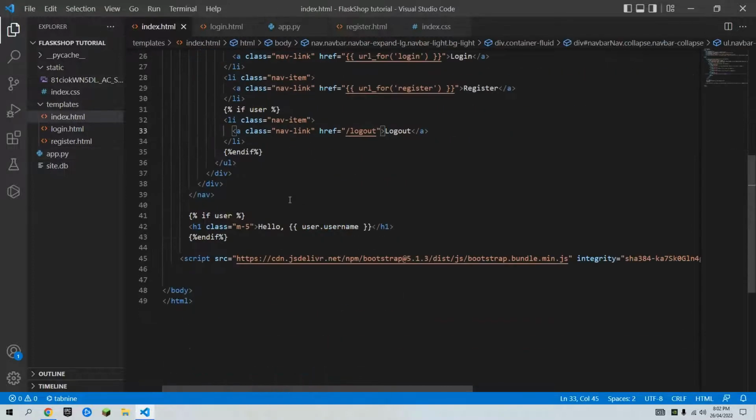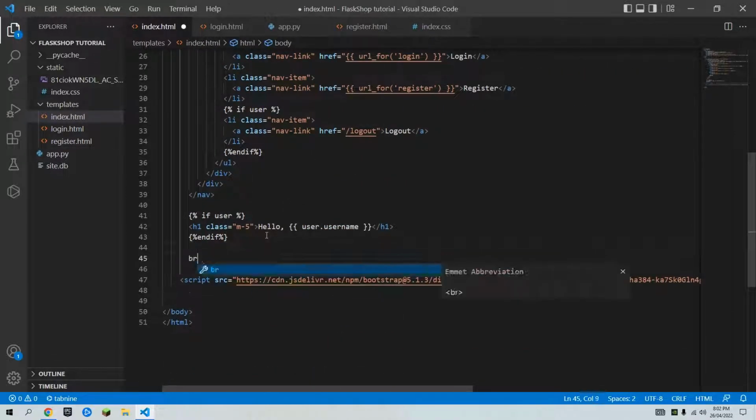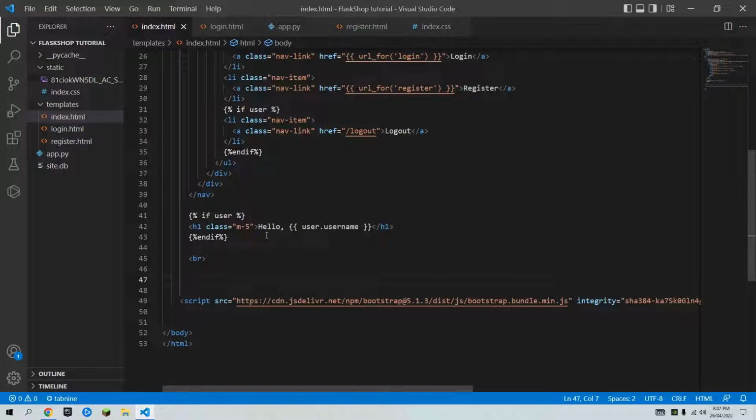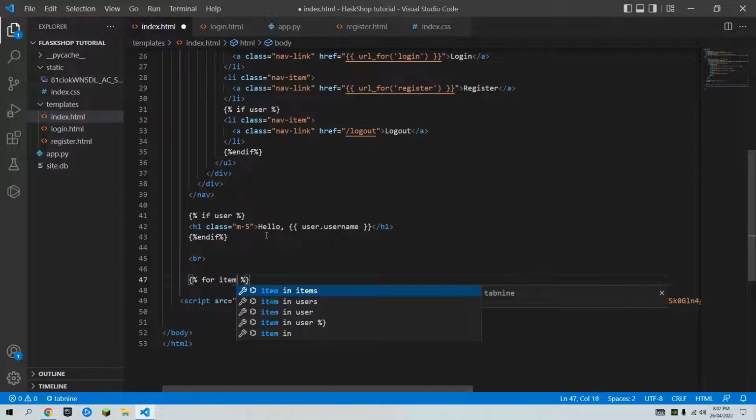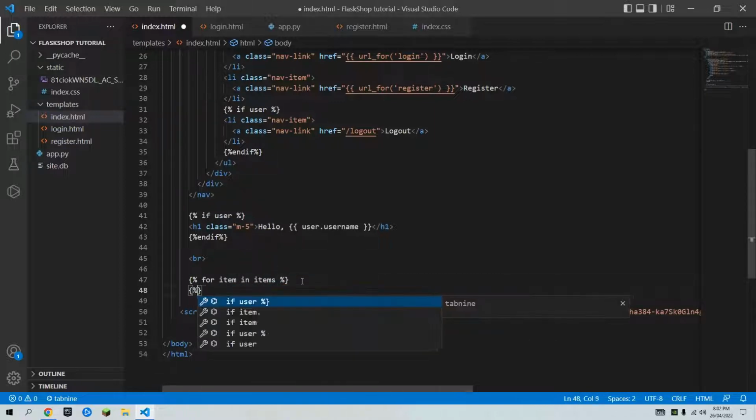So we can go to index.html. I'm using Bootstrap for this, so I'm going to add a container. We don't need this now. We can add this later. But we're going to have a for loop, for item in items. Then we want to also end the for loop, endfor.